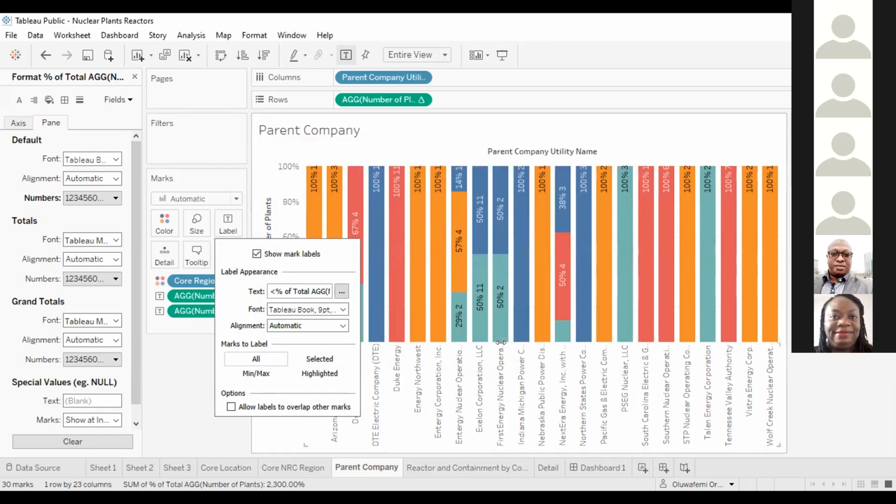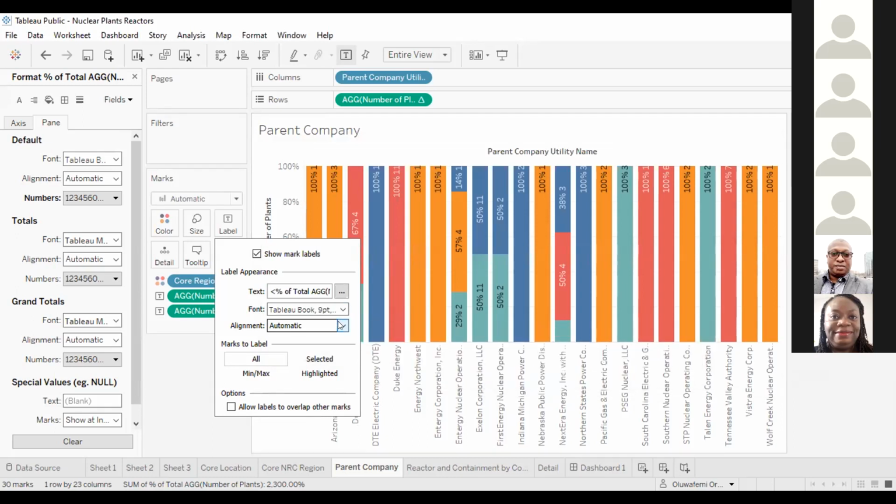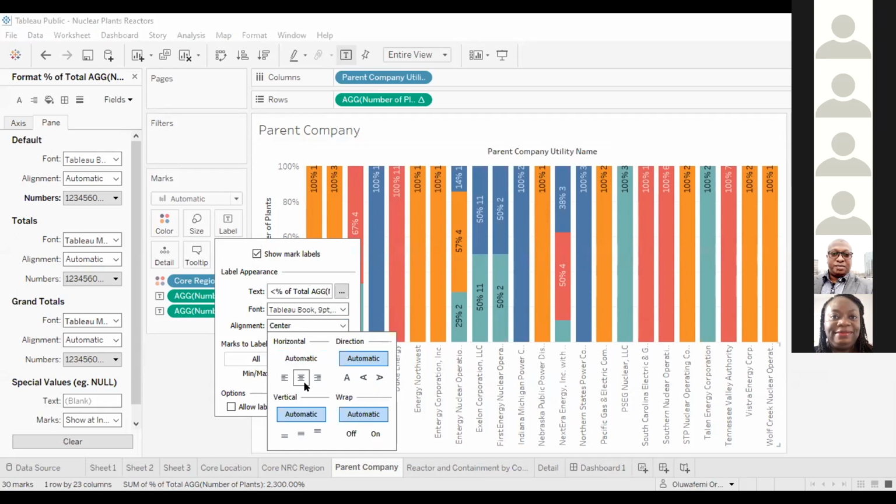Okay, now we want to make sure everything is in center. You see they're all the way up. So you go to your alignment and just make everything center. Okay, now it's looking better. Then go and fix your color as well.